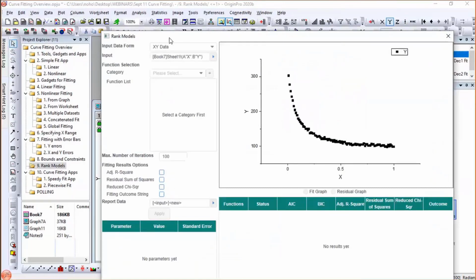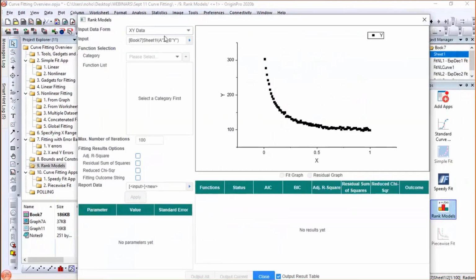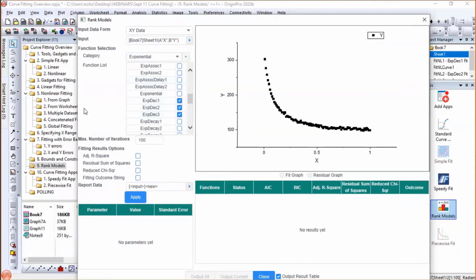Okay, I bring up the dialog. And then in this dialog, how it works is first you have to choose a category. It doesn't make sense to fit the same data with peak function and exponential and linear and model and everything. We didn't think that was a smart idea. So we ask you to first choose a category. Okay. Then you can choose the function. So in my case, I really want to compare ExpDec1, ExpDec2, ExpDec3. Okay. Then I want to say, show me adjusted R squared. Okay. Then let me click the Apply button.